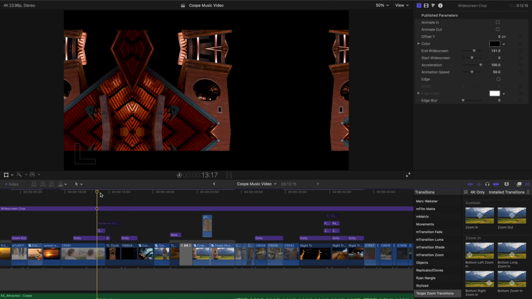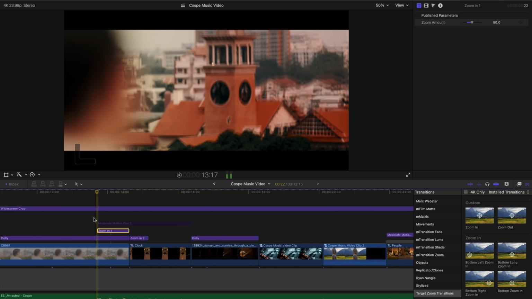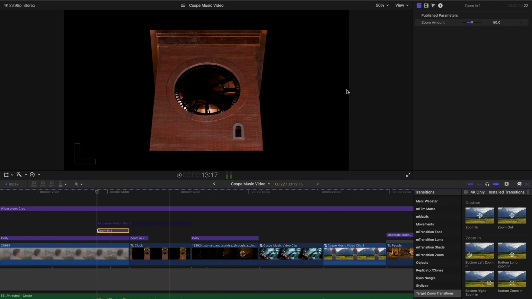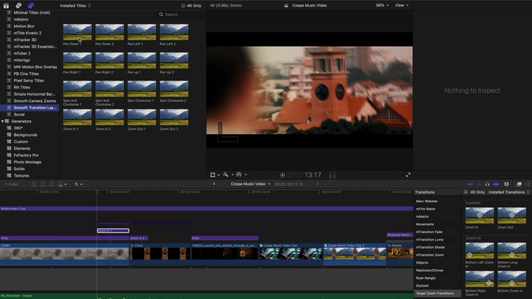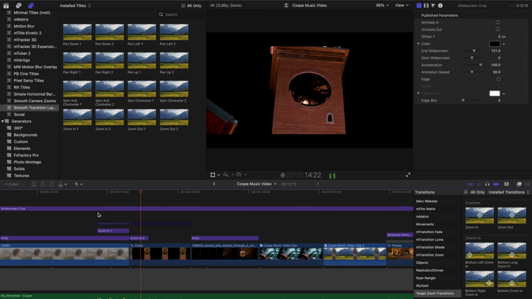But what I actually wanted to show you here is a plugin that I use often from Ryan Langle, which is these transition layers. You see zoom in 1, zoom in 2, smooth transition layers from Ryan Langle that I use here. It's quite nice because you can overlay these transitions, and you don't need the clip to be longer as you would have with normal transitions. So you just overlay them on top and you have your transition effect.